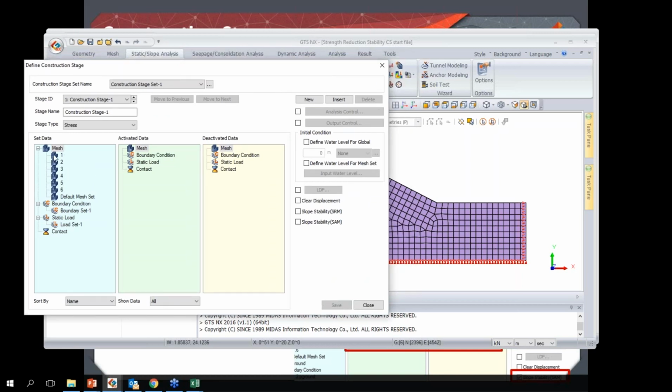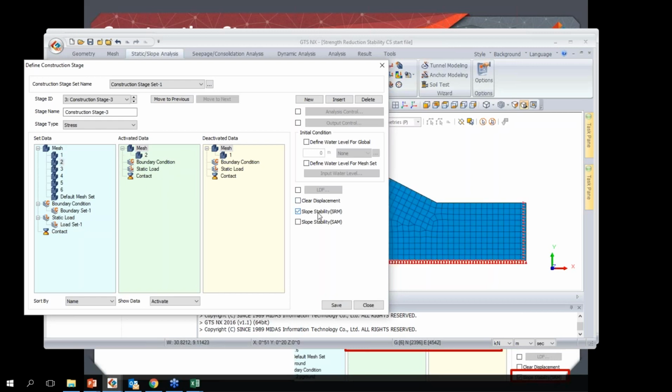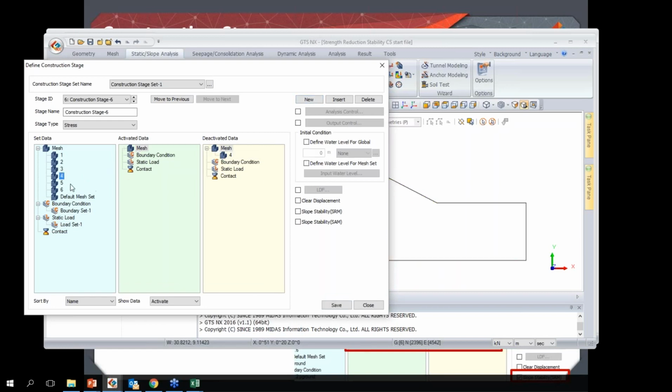So we see here we have all our mesh sets. We're going to start with 1, apply the boundary condition and the load, and we're going to clear the displacements. And then in the subsequent stage, everything that I've already activated stays activated. So all I have to do now is tell it that for this particular material, I want a slope stability analysis. Now I can go on to a next stage and deactivate the original soil. We see here that it's no longer visible. It's been deactivated, but I can now activate the new condition or the new material and give it again a slope stability analysis and proceed in the same order for the rest. So on and so forth. Until we get to the last one.